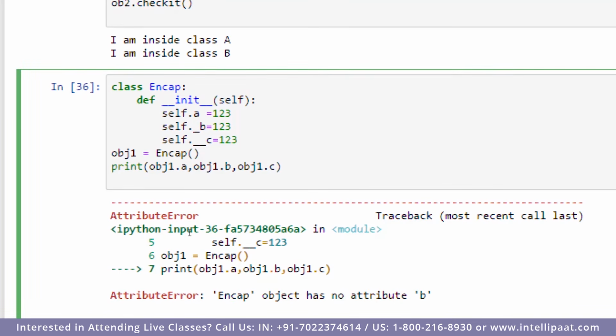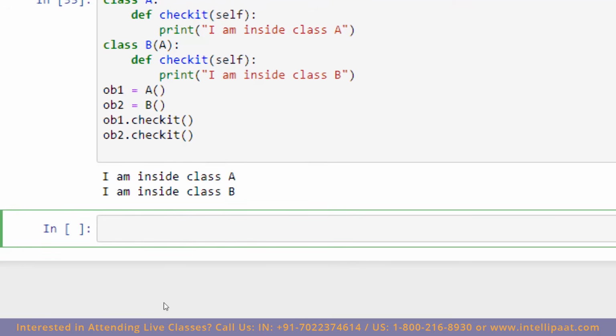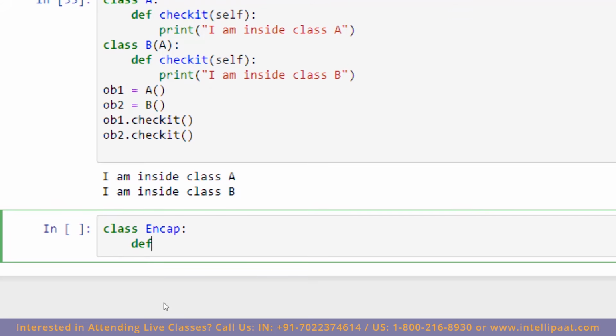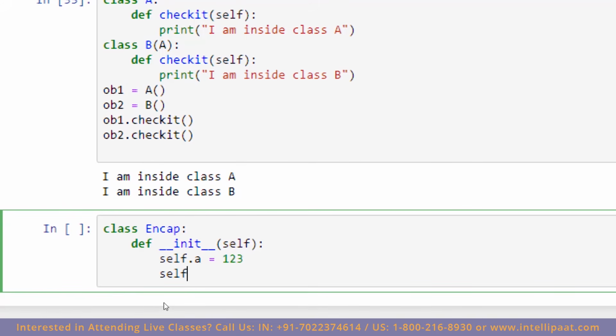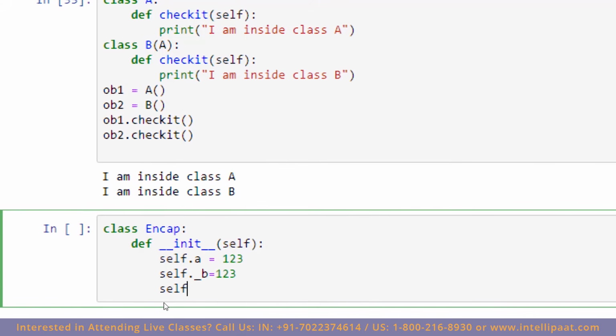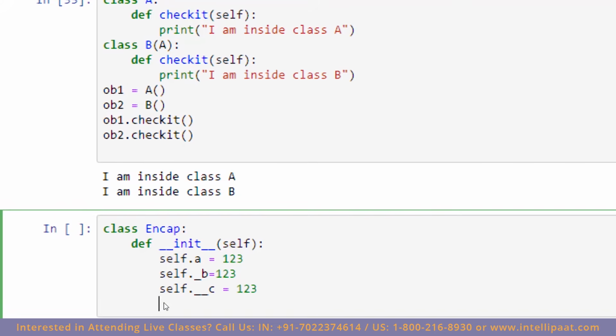Okay. What if I do this? Again, we are getting the same error, right? So let's test our encapsulation over here. Let's define a class as encaps. What I'll do, I'll define an init function. Inside this, I'll have self.a that equals 1 to 3, self._b equal 1 to 3, and self._c equals 1 to 3.